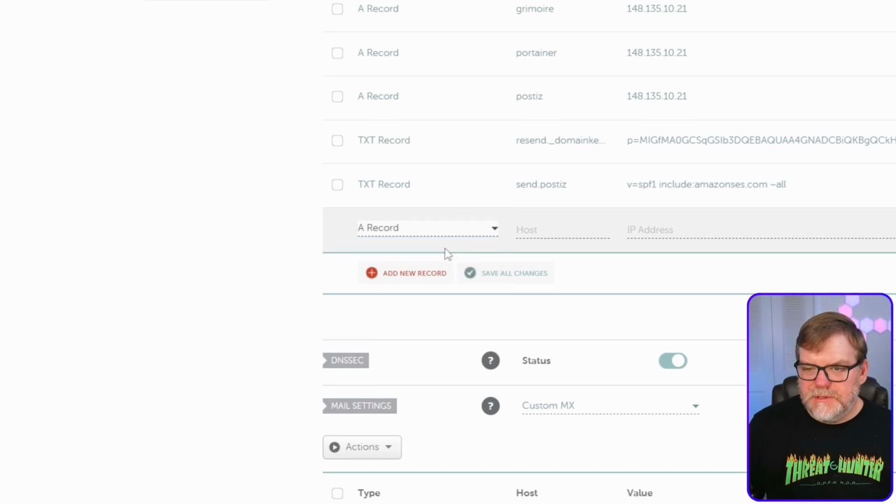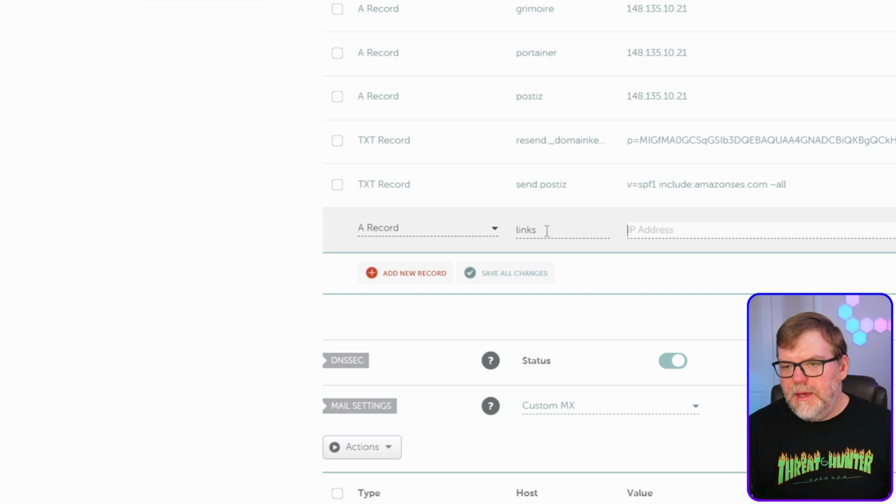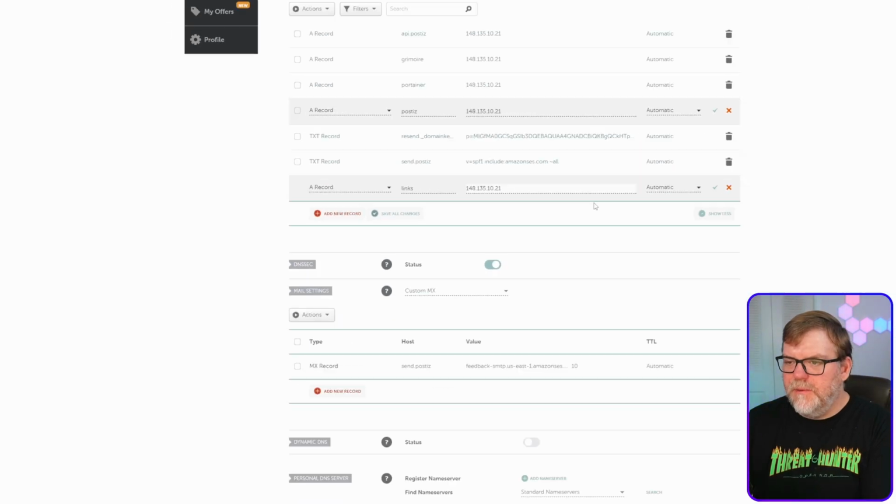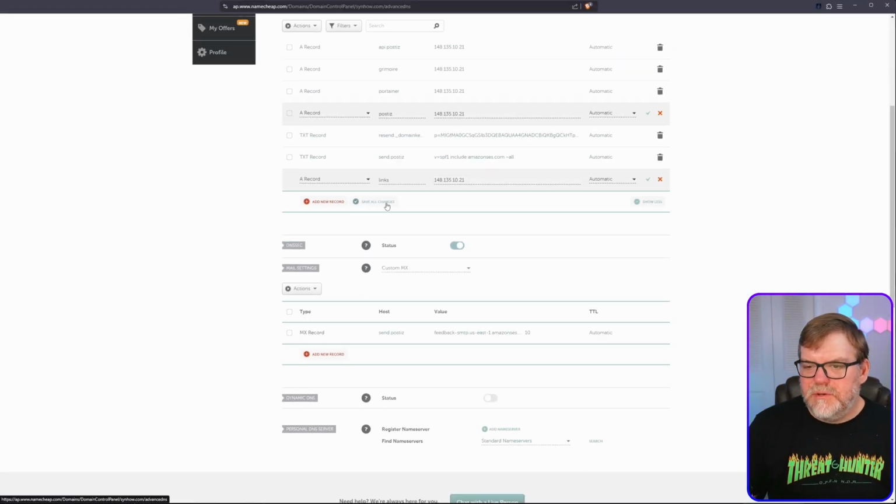And for this, I'm going to select A record. For the host, I'm going to make it links. And then for the IP address, I'm simply going to copy the IP address of my server from another entry. And now I'm just going to hit save all changes.